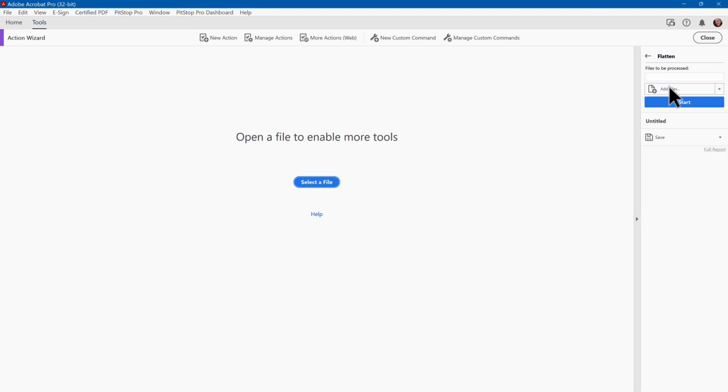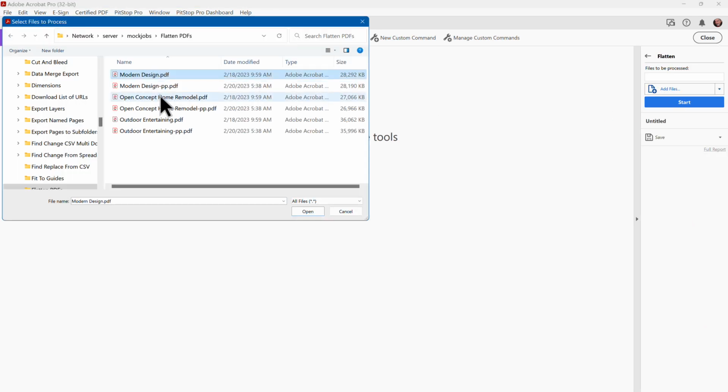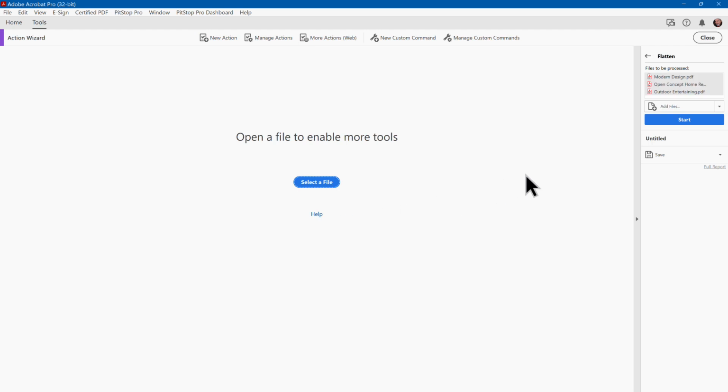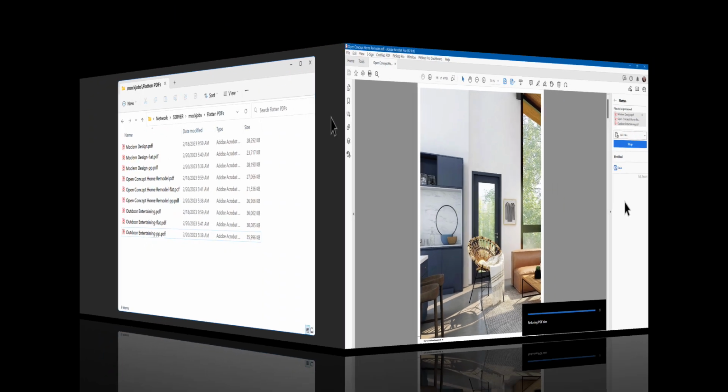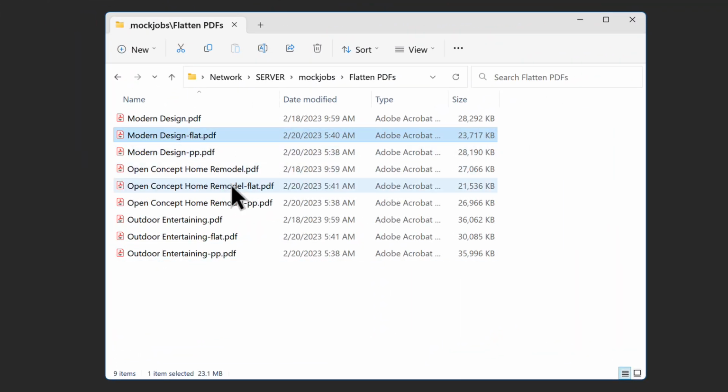Click Flatten. Add the files again. Then click Start. When done, have a look in File Explorer. There are the flattened versions. Let's look at the difference.